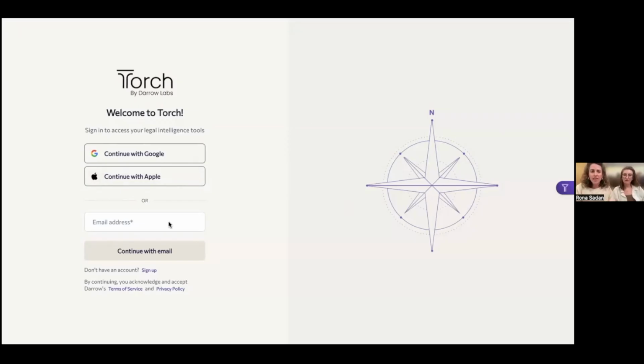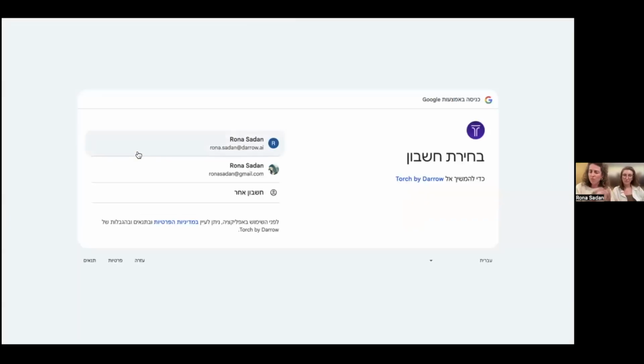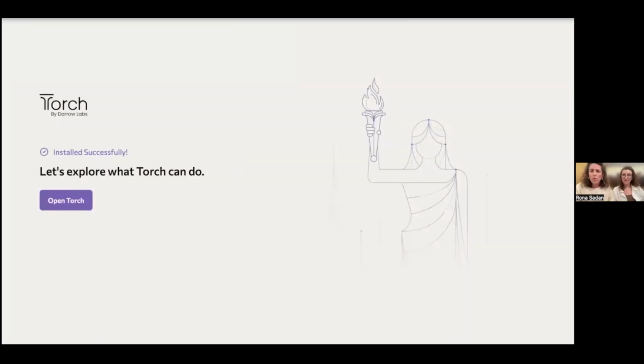In the authentication, you can either log in with your Google or Apple account or with your credentials. Personally, I like through Google, but anything goes. So we'll add it to my Chrome. Now you have two main ways to access Torch. In that part, you actually have 2.5 or 3. You can open Torch from here, but I want to show you how you're going to access it every single time you go back.